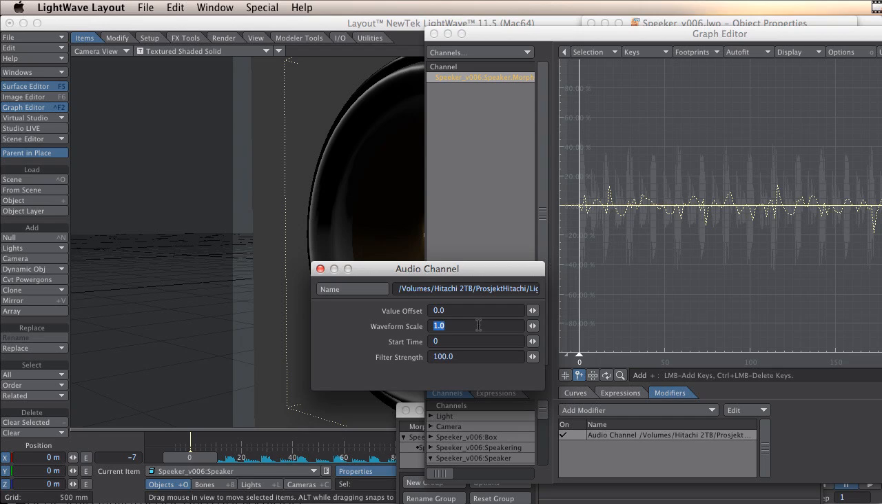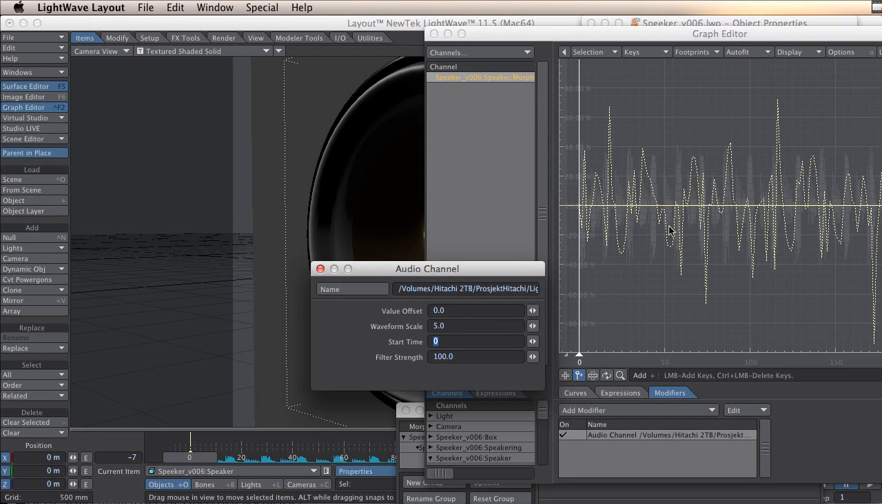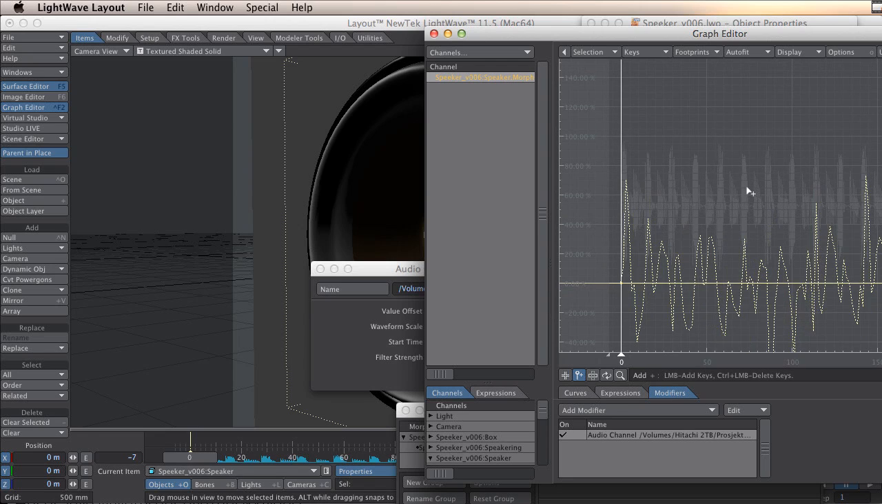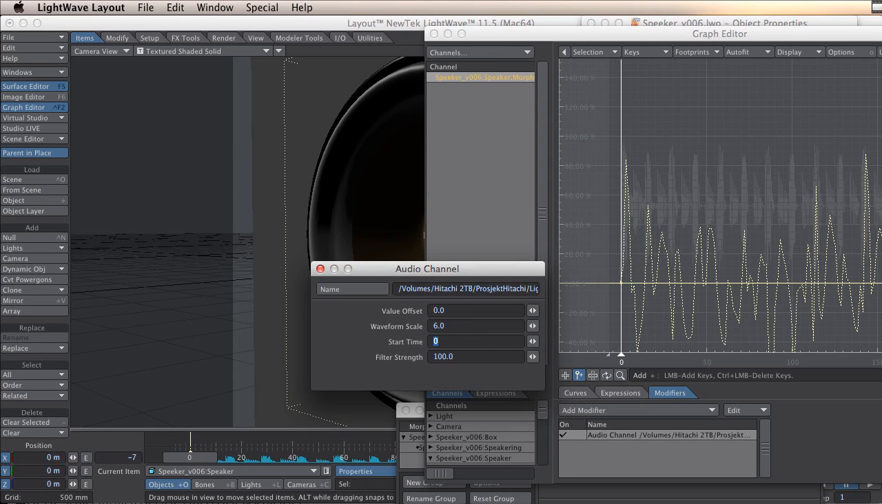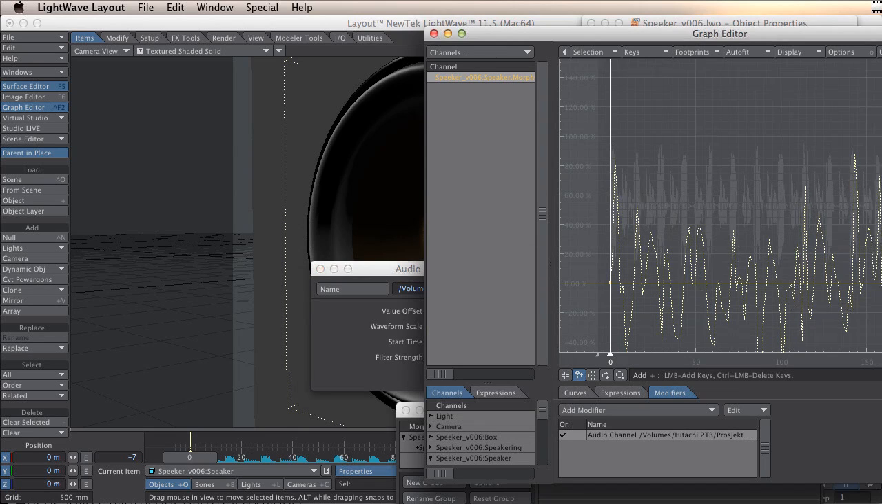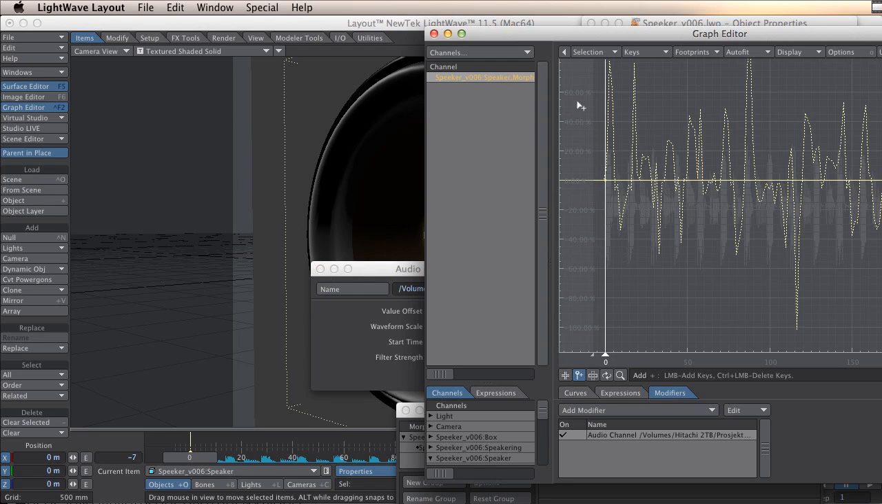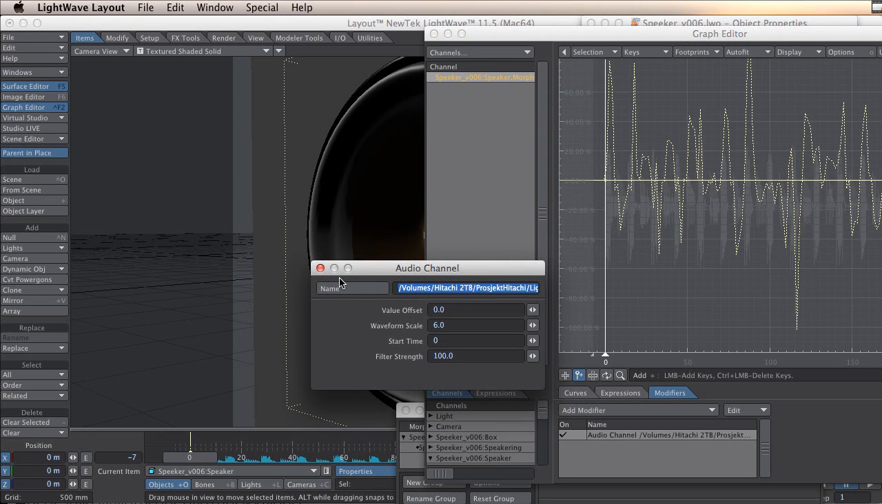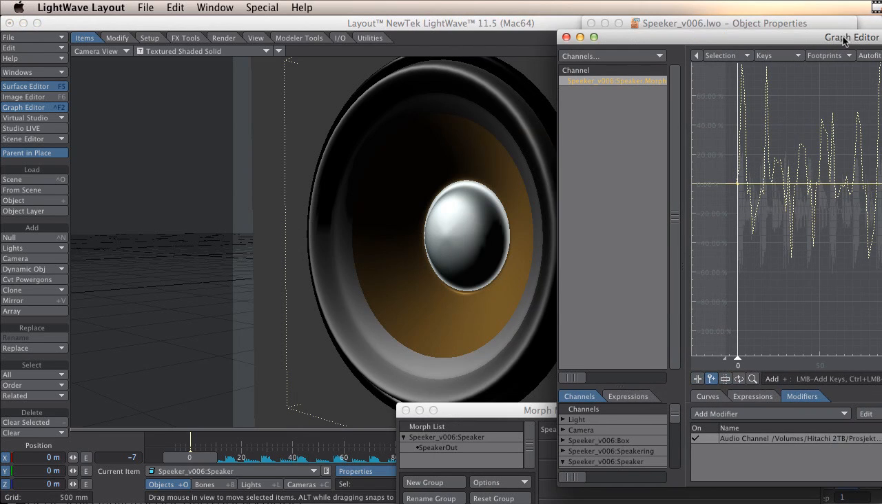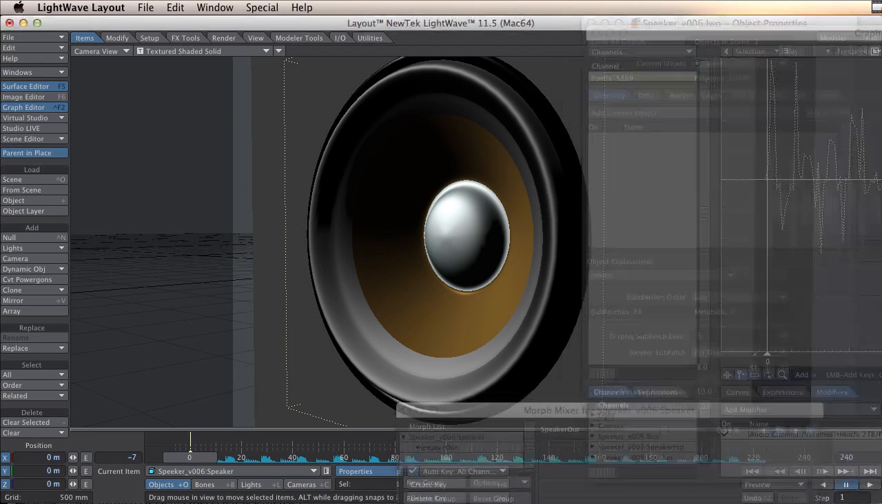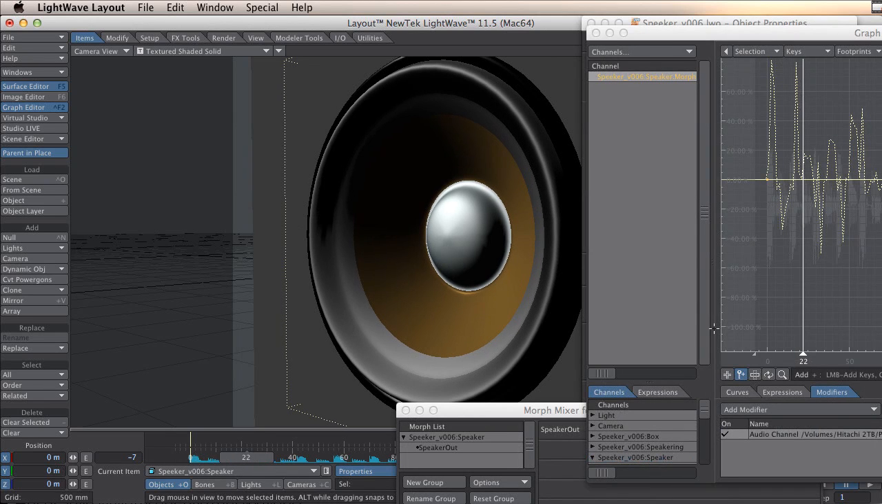But the next thing I can do is to scale up this waveform so it's nearly 100%. So you can see here I'm up to 80, so maybe 6. Yeah, then I'm nearly 100%. So I think that's good. I'm closing this. The screen is a little bit small here, so when I now scrub, you can see that the speaker is moving depending on this.